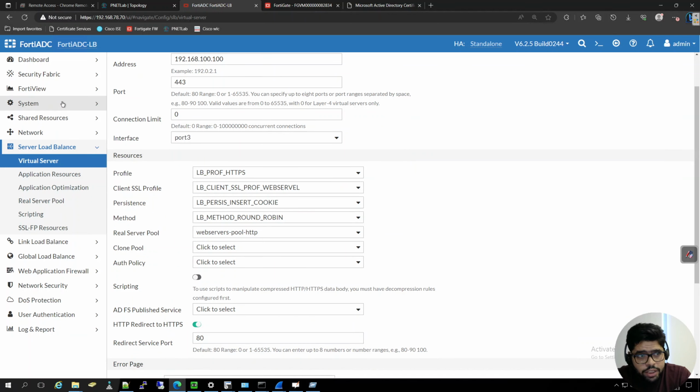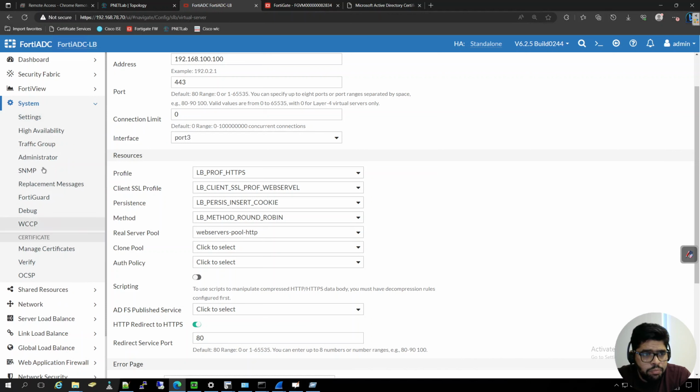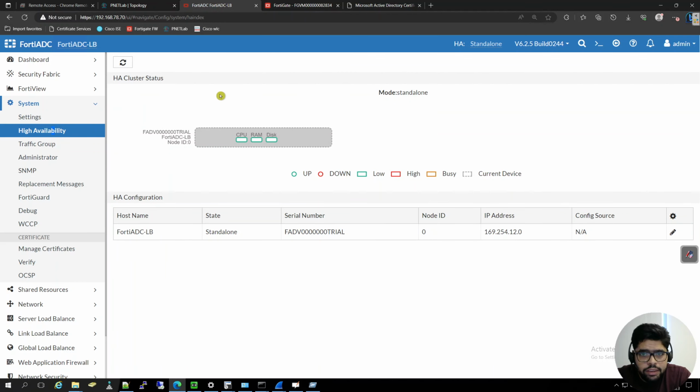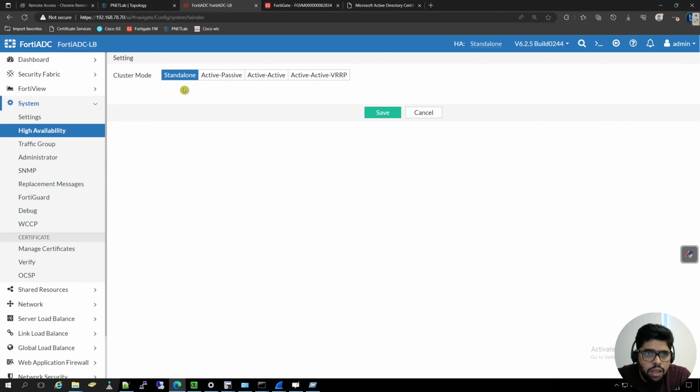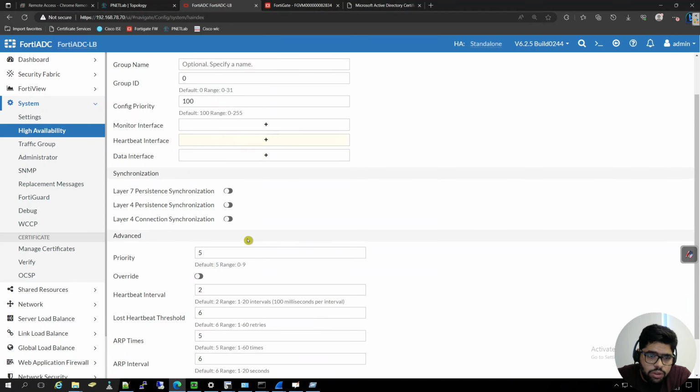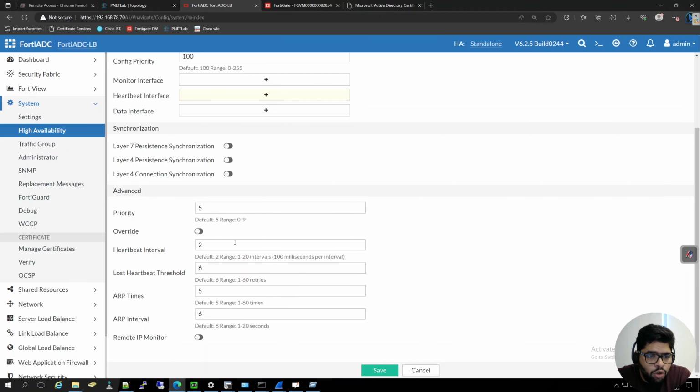Unfortunately, I can't do the HA because this is a VM. I'm not able to do the HA here. To do the HA configuration, you just go here and change the mode. See, mode is standalone. I cannot change it. Can I edit it here? Active, passive, and you provide the group name, group ID, priority, the monitor interface, heartbeat interface, data interface, and you synchronize.